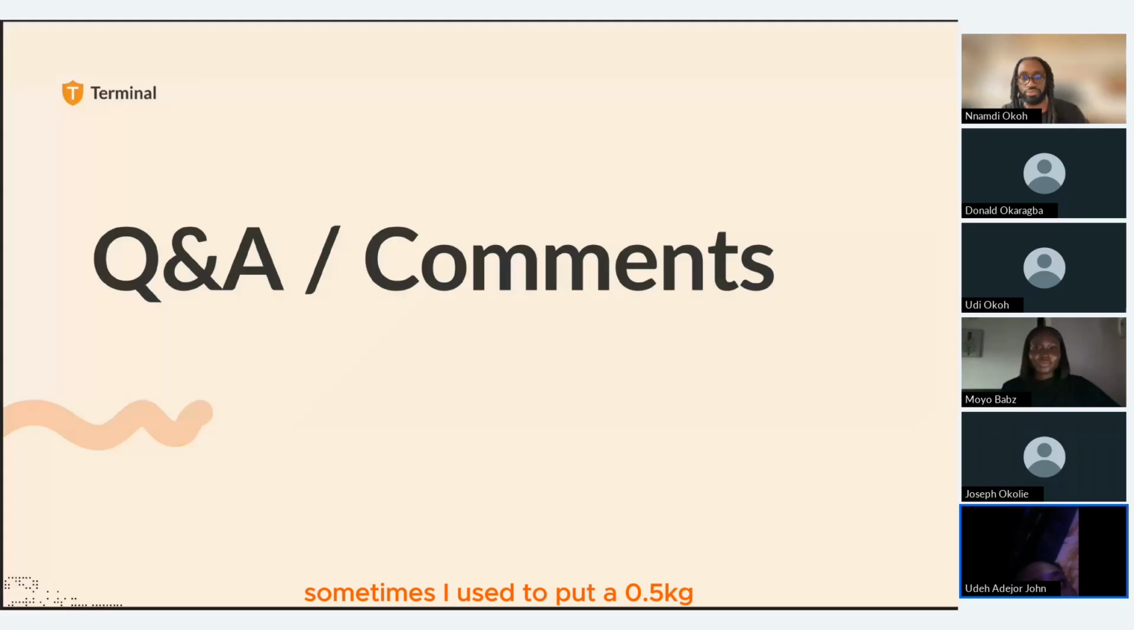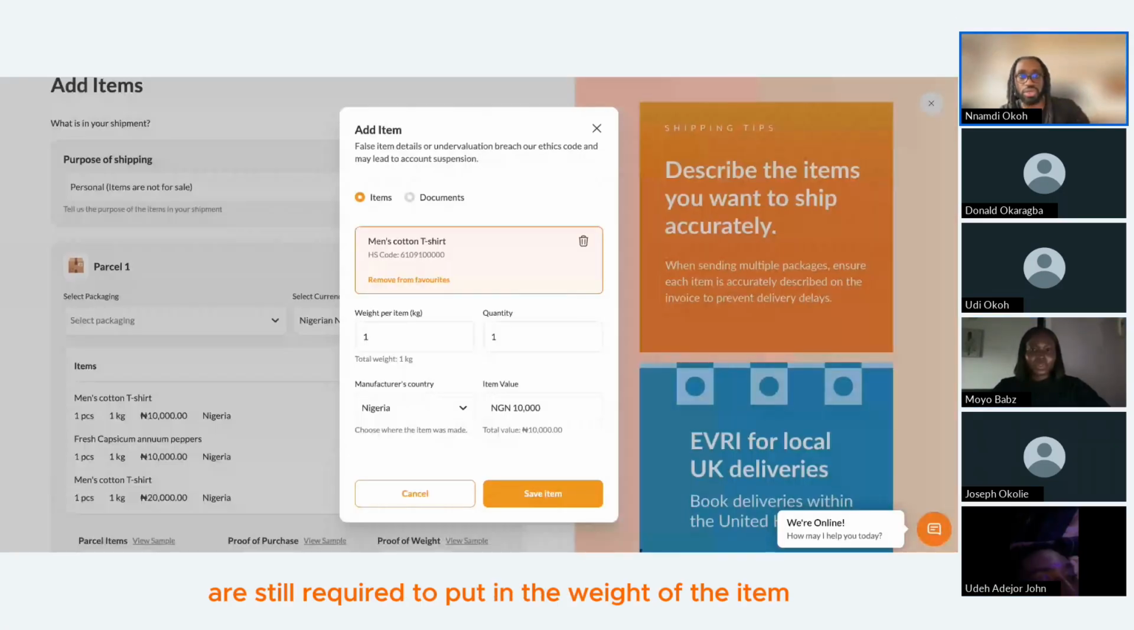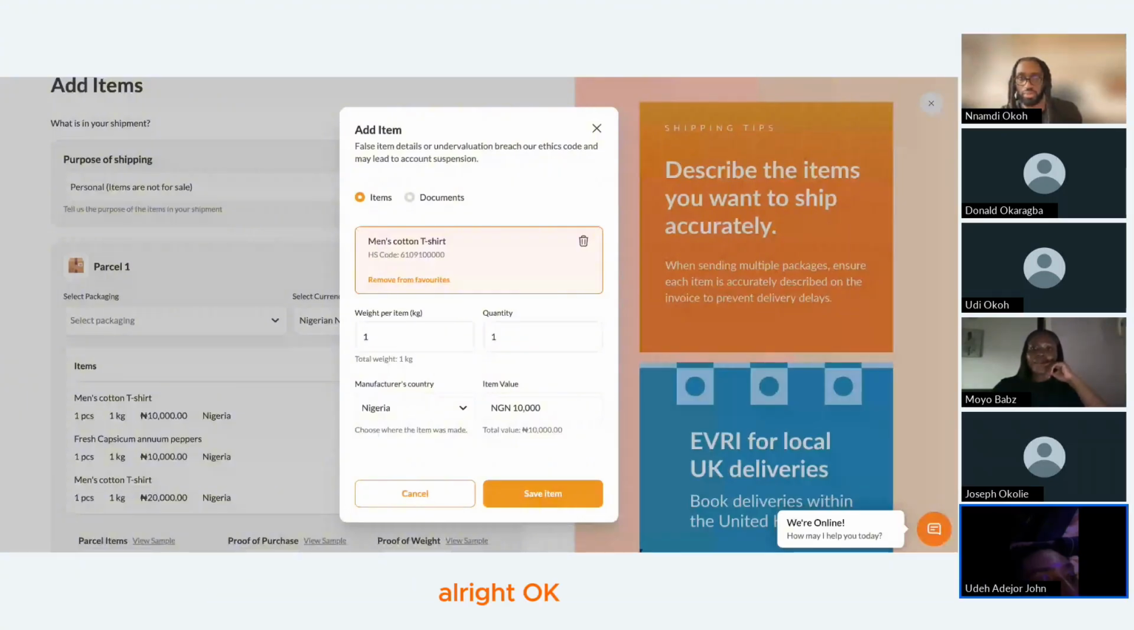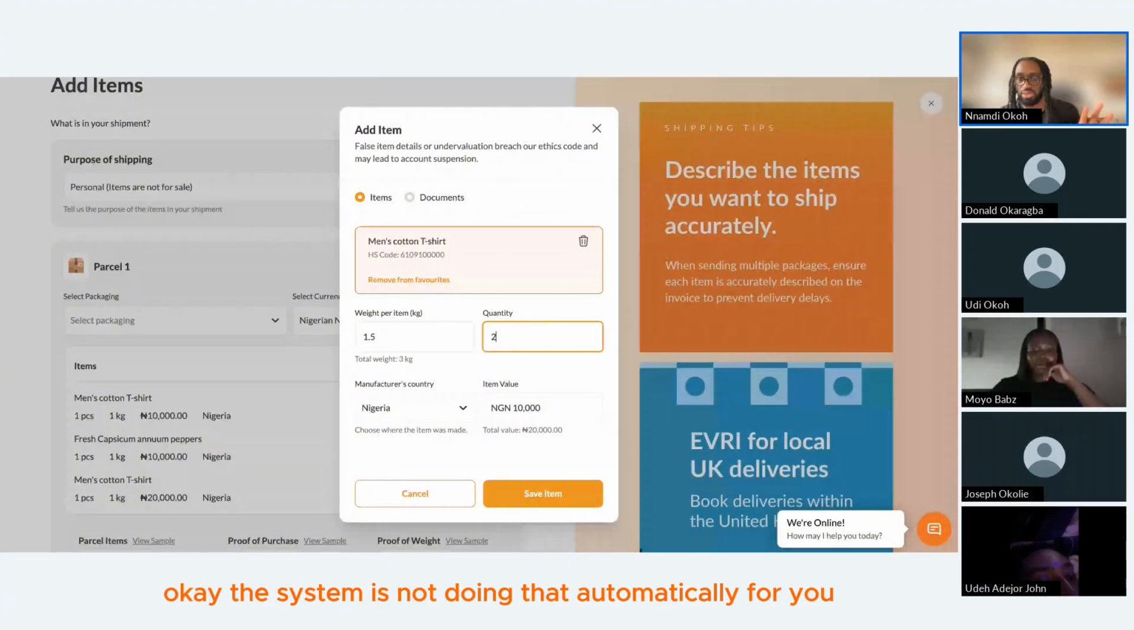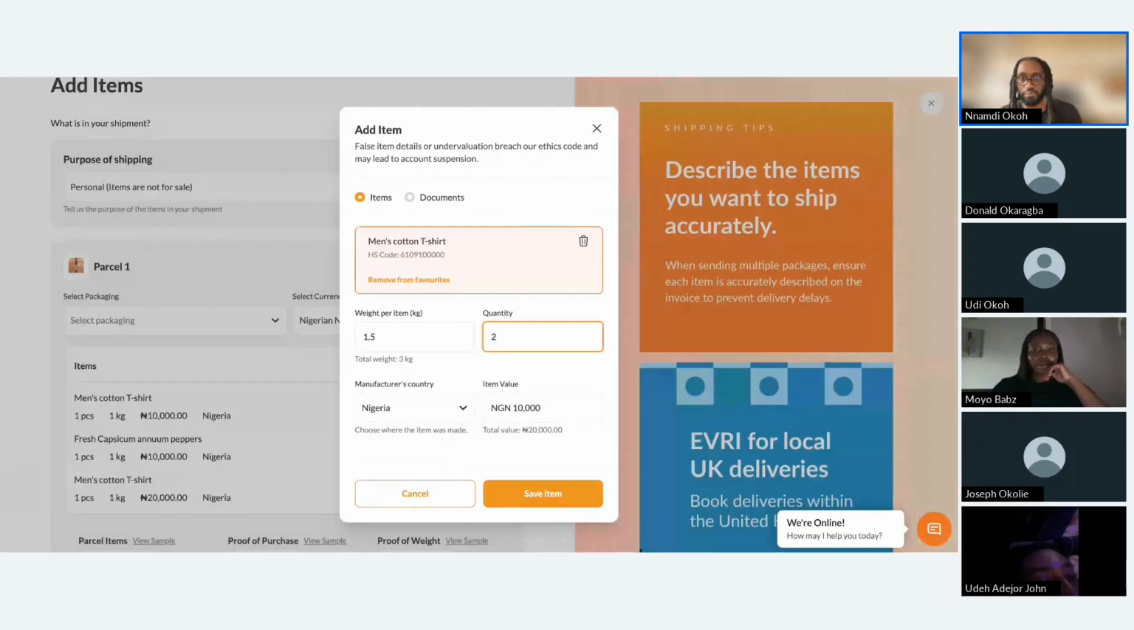Sometimes I used to put 0.5, 1 kg, or 1.5 thereabout. So you are still required to put in the weight of the item and the quantity like you normally do. Does that make sense? So even when you've gotten your description, still put in the weight, the quantity and the value. The system is not doing that automatically for you, so you still need to put those things in. Does that make sense?